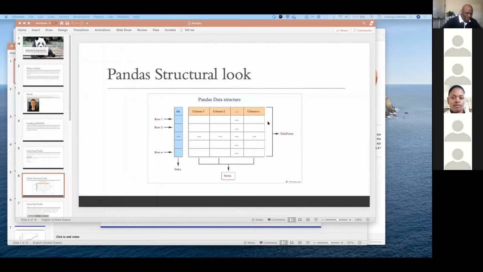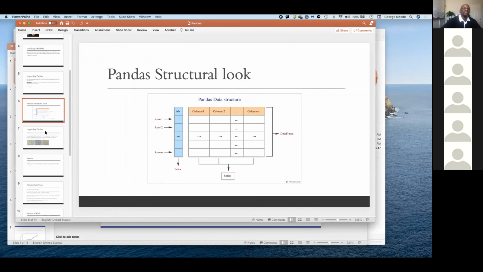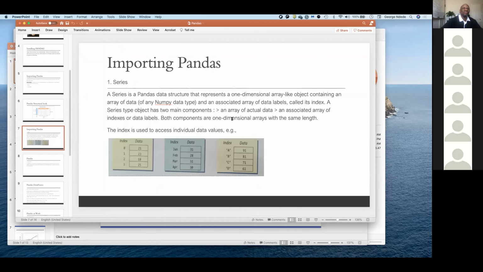You guys, I know you're falling in love with Pandas. Definitely, yes. Cool. So the next thing here, we have what we just did. We imported pandas.